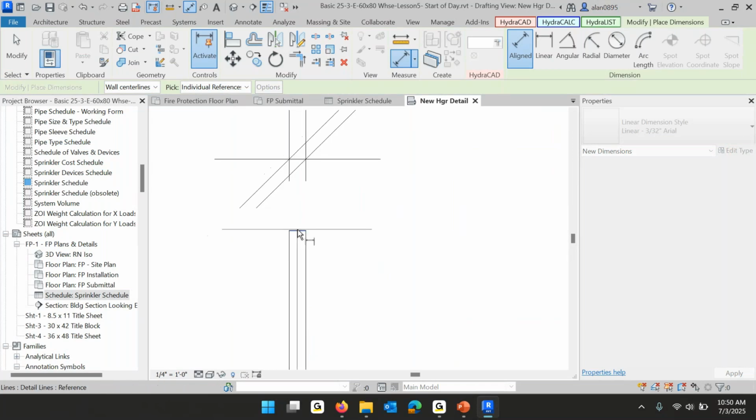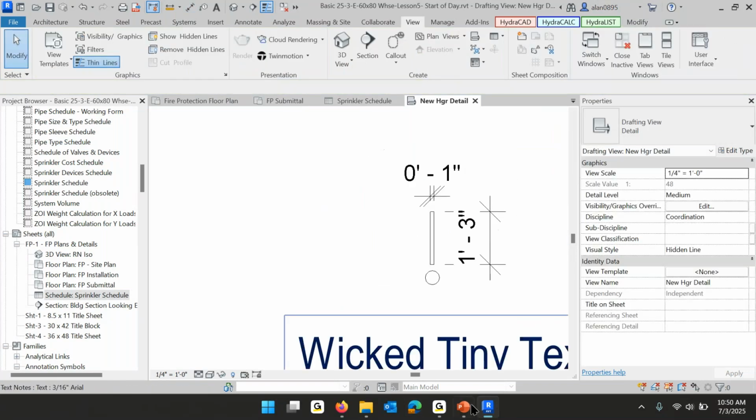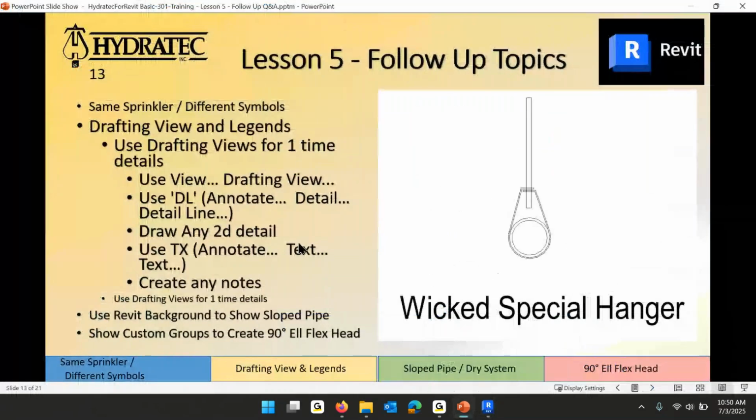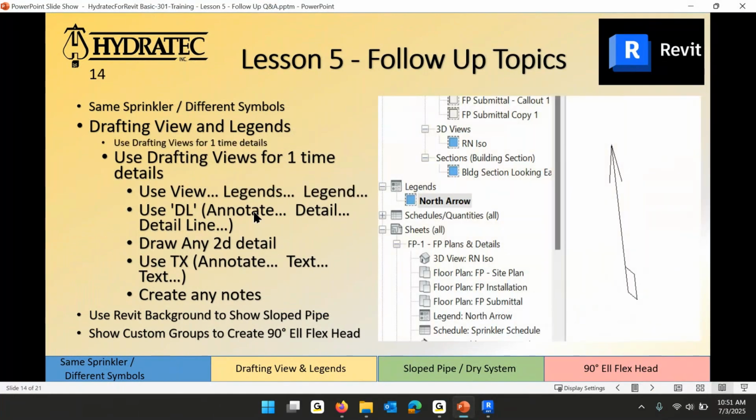There and there, and like that. So that's what I wanted to tell you about detail views. Now, besides drafting tool views, there are legends, and I didn't have a particularly good use for a legend for a long time until somebody said, Al, a legend is really just a detail view. The only difference is that you can put a legend on any number of sheets.